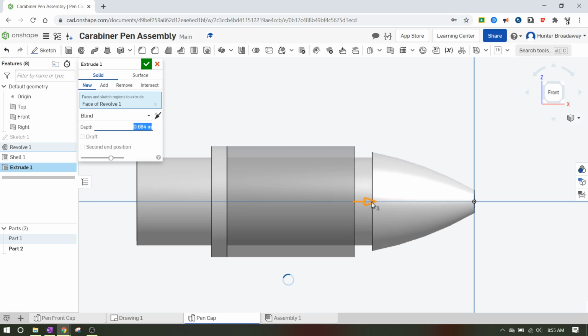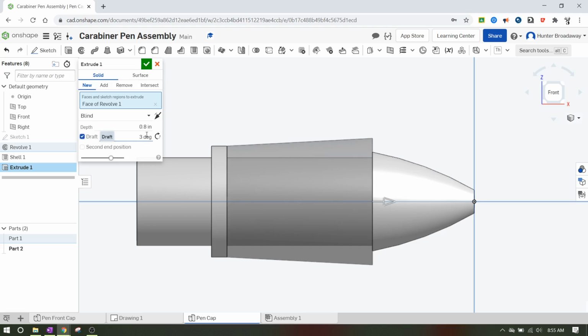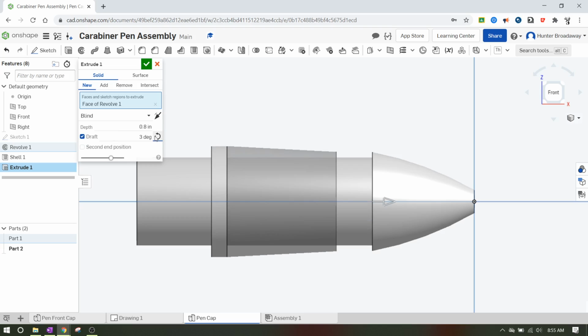We can use the dimensions from our design last time to get it just right. If I remember correctly, I think it was 0.8 inches. Yeah, so we're going to type in here 0.8 inches. And then I'm going to go over to the little checkbox that says draft. If you click on that, it's going to make it go a little bit wider. If you click the opposite direction button, you can change the amount of degree of angle. I'm going to just change it to 1.5 degrees.